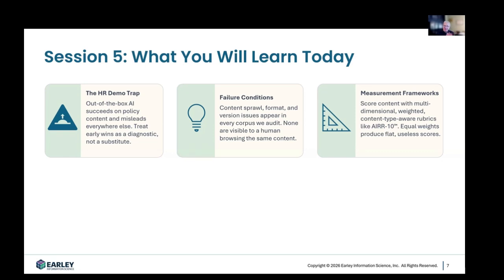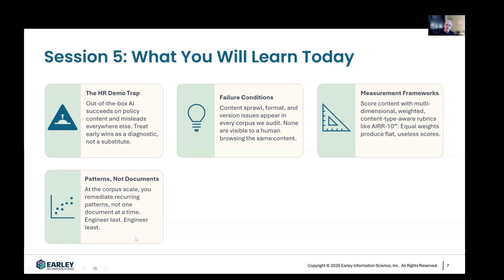And then this is a weighted metric. So there are different scoring pieces that will have different weights. And that also varies according to content type. So we'll talk about that as well. And so we're looking for patterns, right? We're looking for recurring patterns, not a document at a time. We're looking at this across the corpus, and we want to engineer in the last stage.